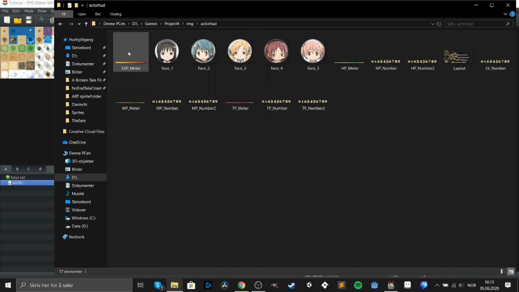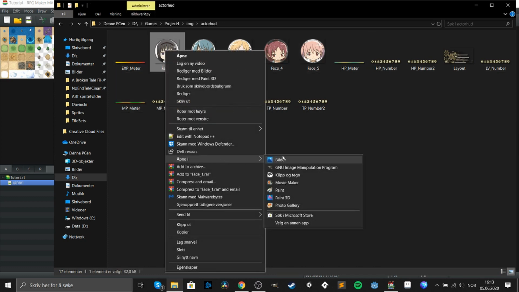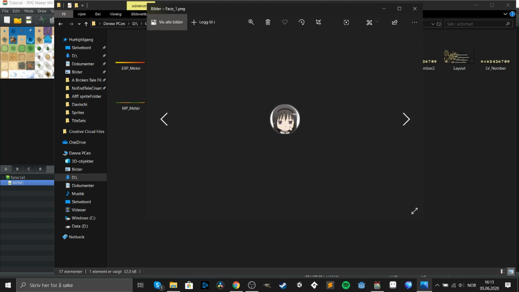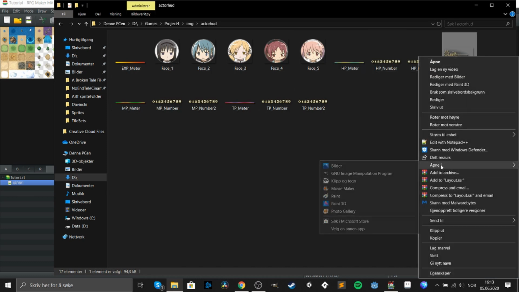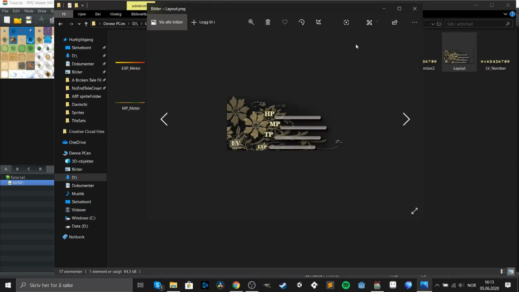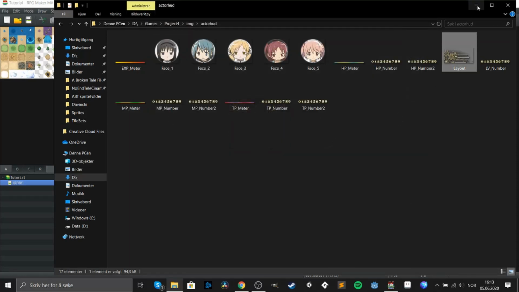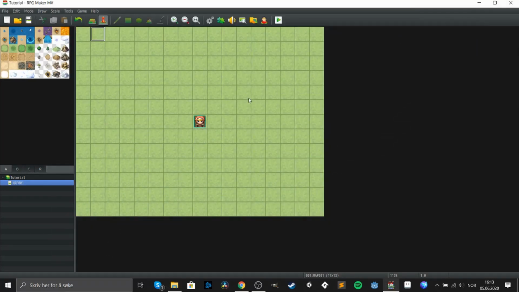And if you are feeling very artsy, you can edit every image inside of the actor HUD folder inside of the image folder of your project. You can locate, like, this is the face image, and this is the XP bar, I believe, and MP, etc. So you can just edit these, open them in GIMP or Photoshop or whatever, and here's the HUD. And you can just make these custom so they look far more unique.